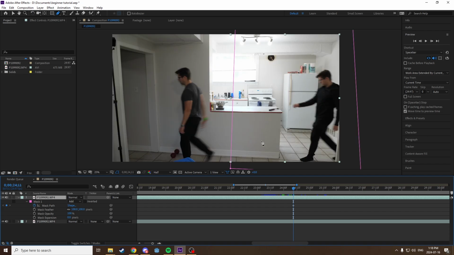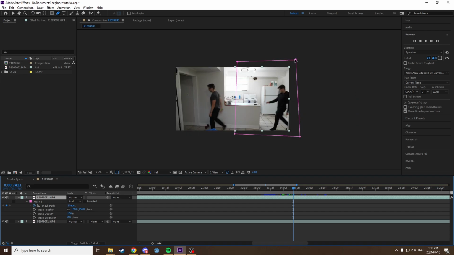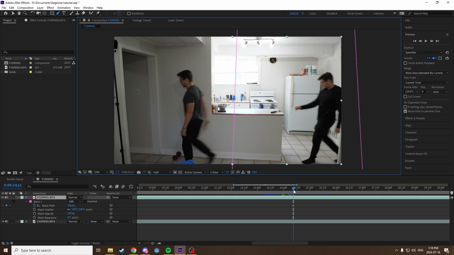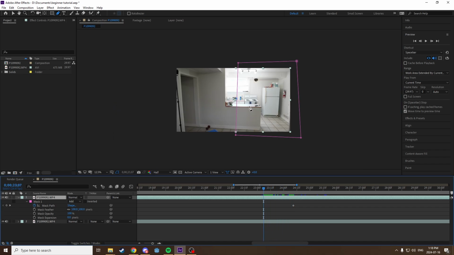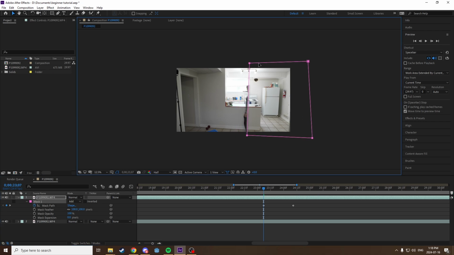So I want the path of this mask to be exactly right here during this frame. So let's go to a frame where things don't look good. Let's go all the way back to here. Things don't look good in this frame. We need to change how this mask looks. So let's take our select tool, do the thing that we talked about earlier, select the entire mask and just push it over to here.